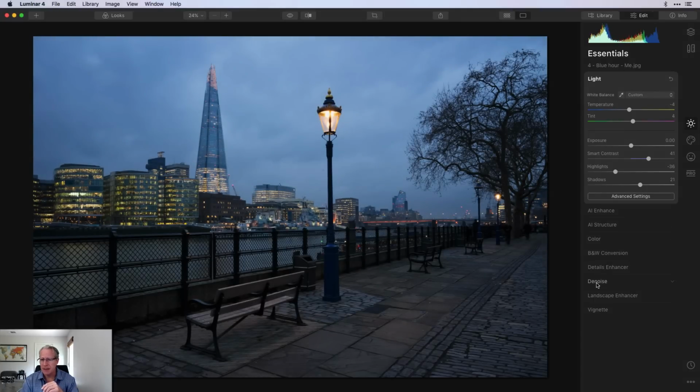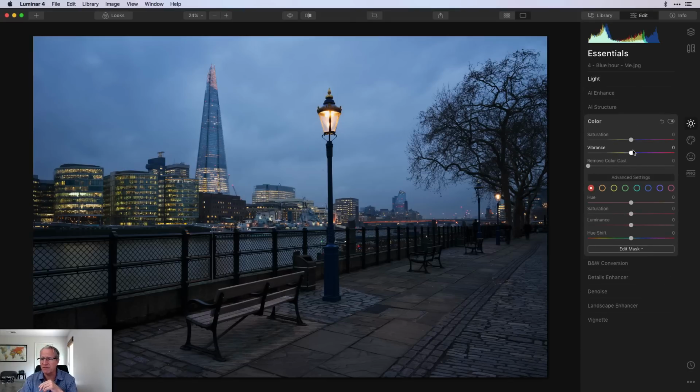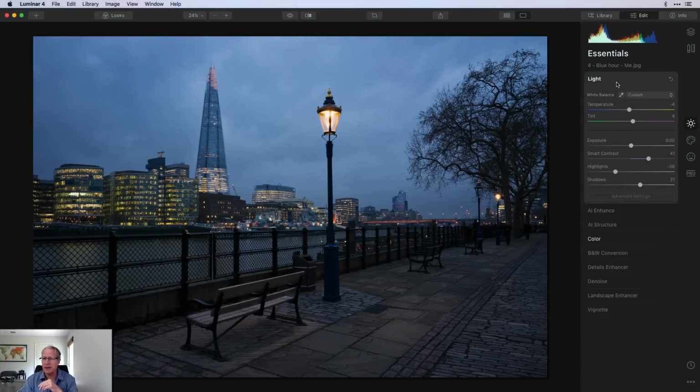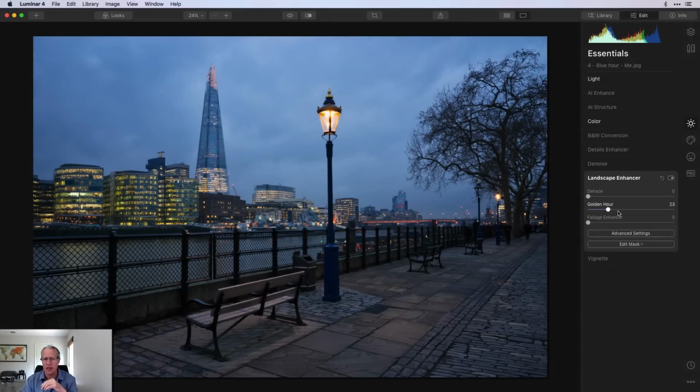little bit of tint. I might come over here and do a little bit of vibrance, maybe take the saturation down on the blue and maybe the luminance a little bit as well. And I need to go back up here, lift the shadows a little bit more because it's a little too dark in the foreground. I'm now going to go down to landscape enhancer, get golden hour, and kind of pop some of those warmer tones.